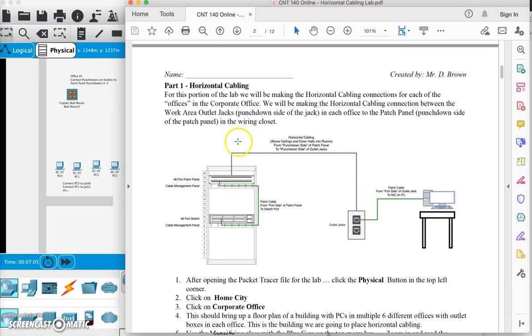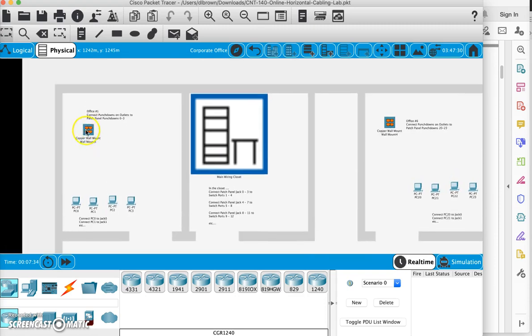So the first part of this lab, we're going to focus on doing the horizontal cabling in this building. And again, the horizontal cabling goes from the patch panel, the closet patch panel, out to the outlets. And it goes from the punch down side in the patch panel, which we're going to do a little bit later this semester, to the punch down side, if you will, of the outlet, which again we're going to do a little bit later this semester. So we want to connect all of our outlets back to the closet with this horizontal cabling.